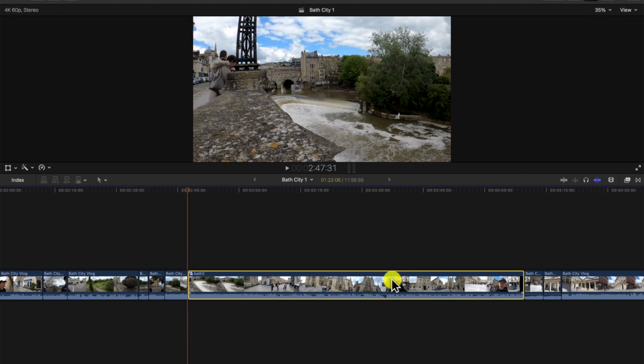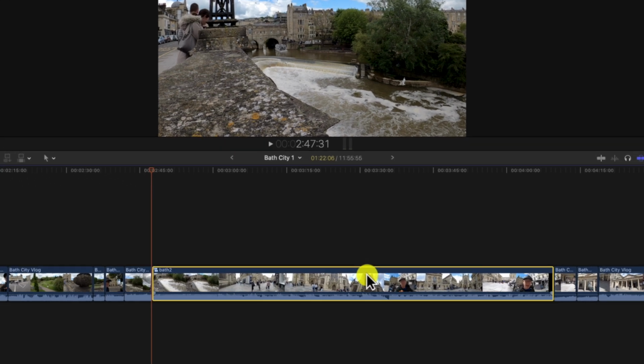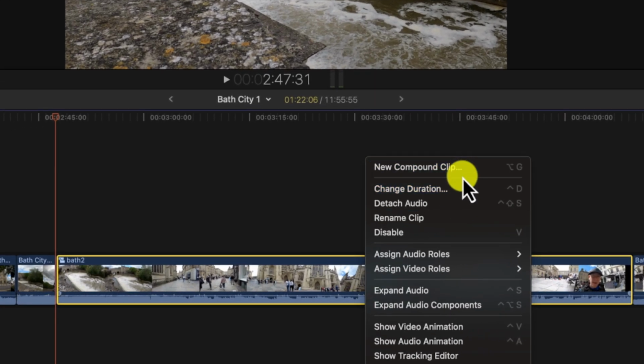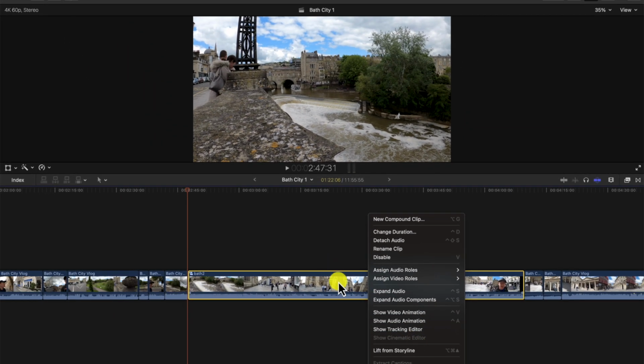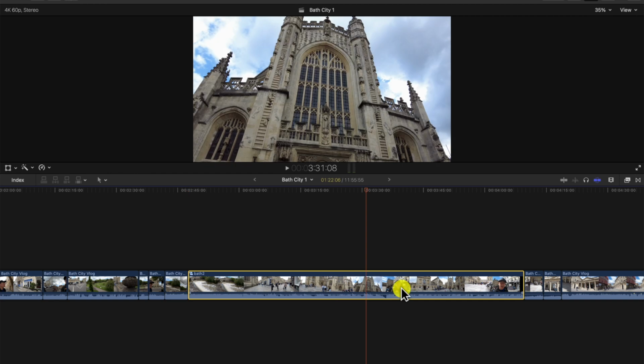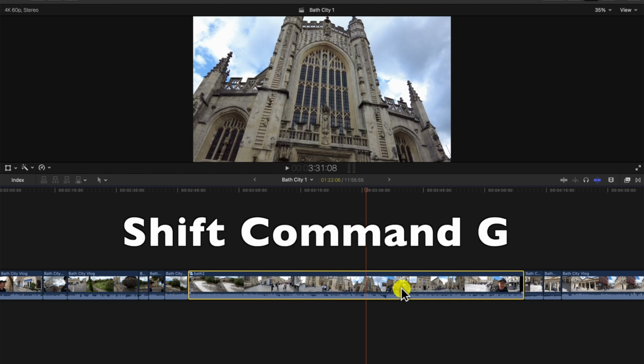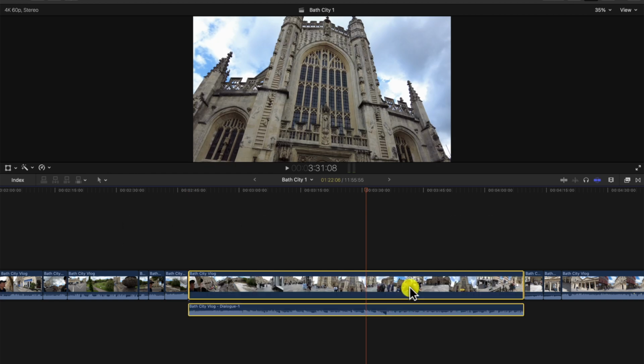How do we uncompound it from a compounded state? If you right click, you cannot see any obvious way to uncompound it. So how do we do that? Click it and then press Shift Command G. Shift Command G to uncompound it.